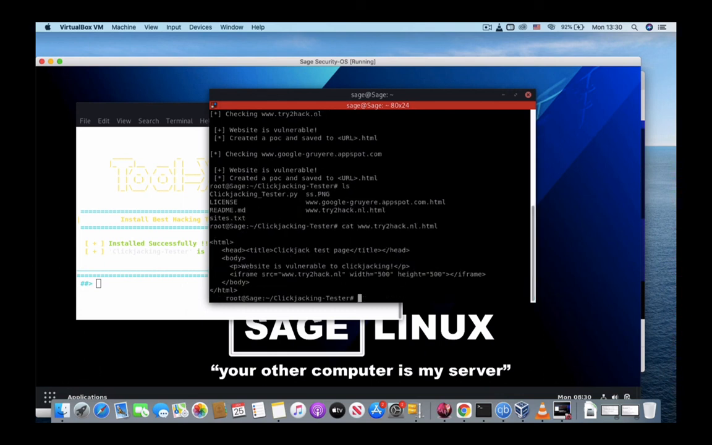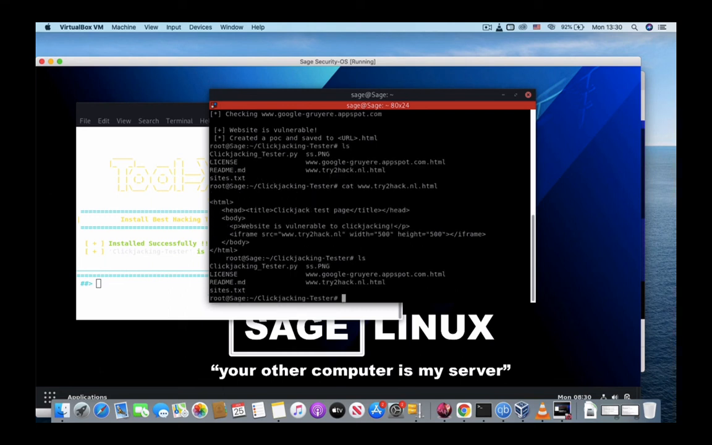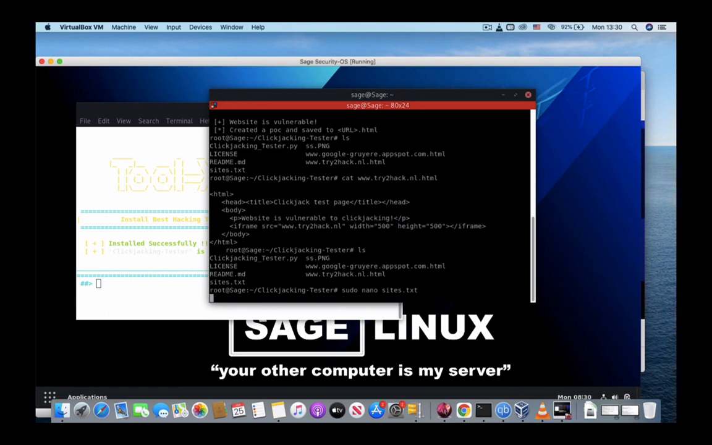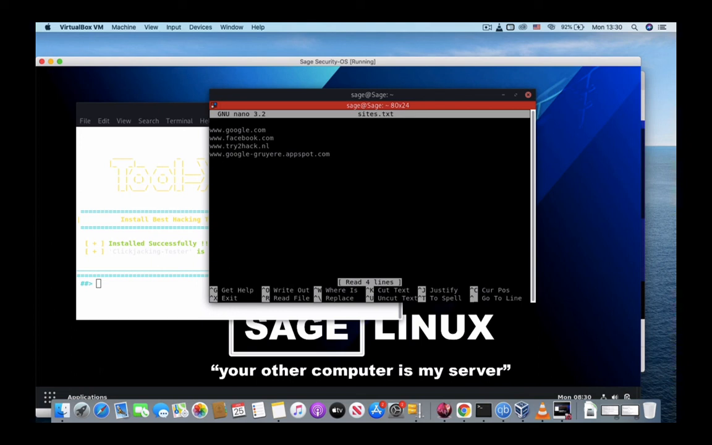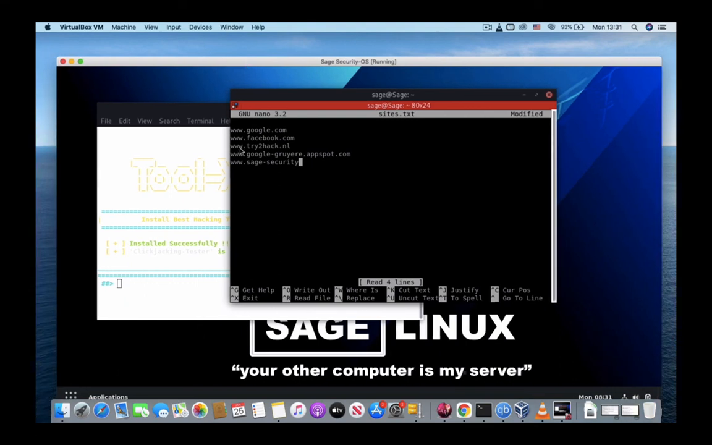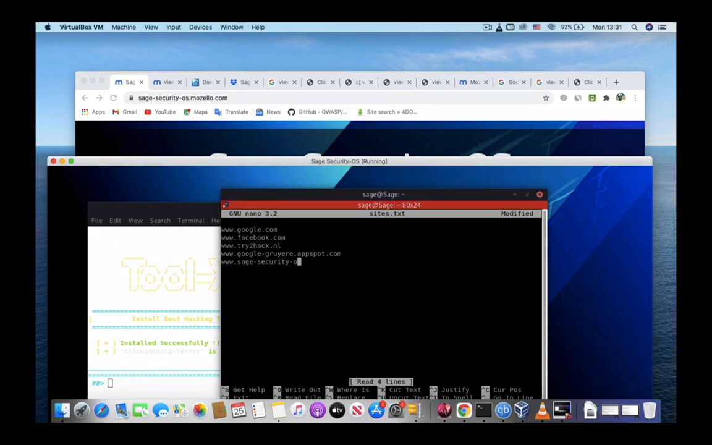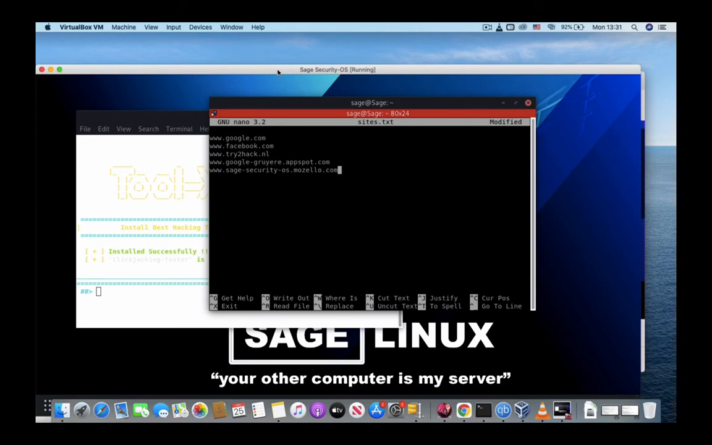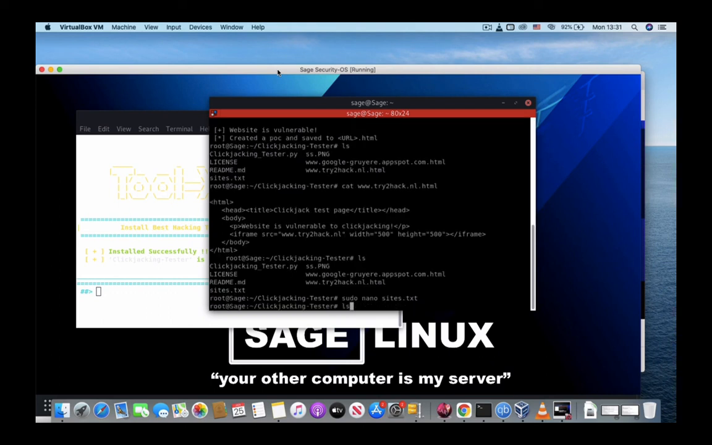I go back and try something. Now when I navigate to where I put the site, let me put in my website, the OS, www.sage security, os.mozilla.com. Control O to save and Control X to exit, and I try to run this again. Let's see whether my site is vulnerable.